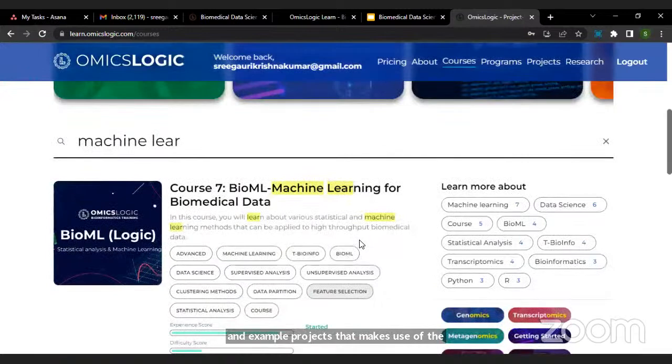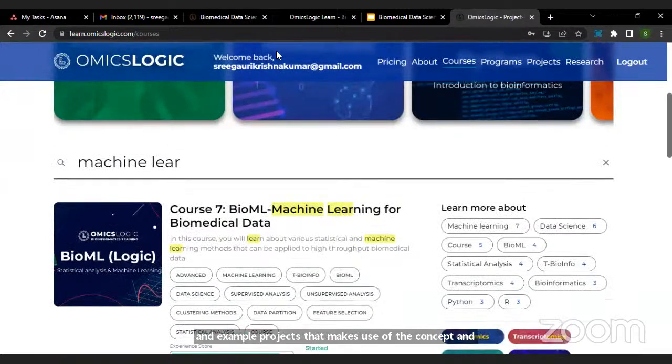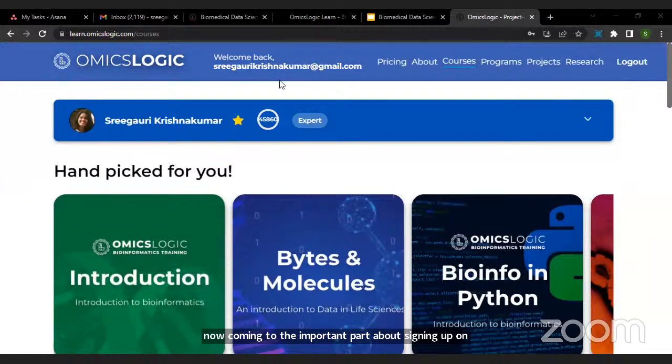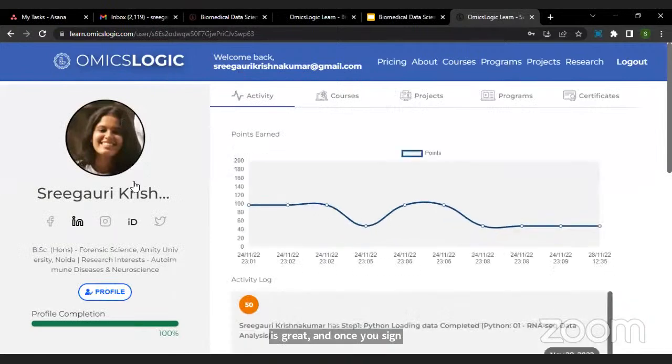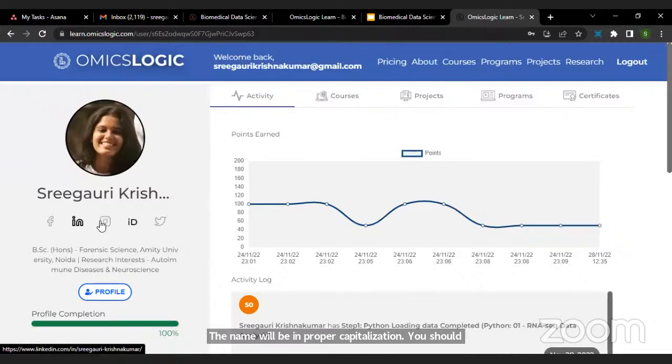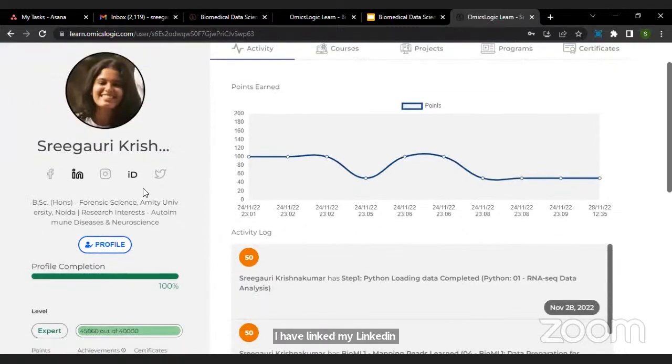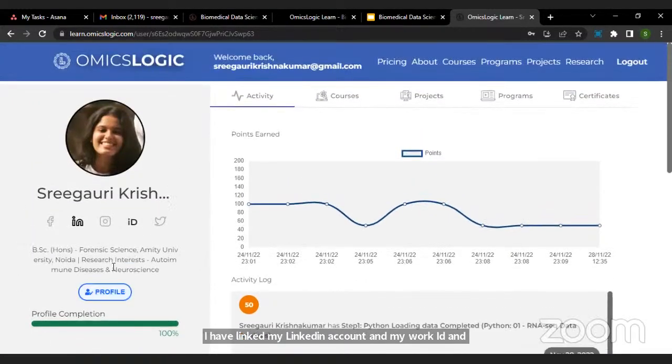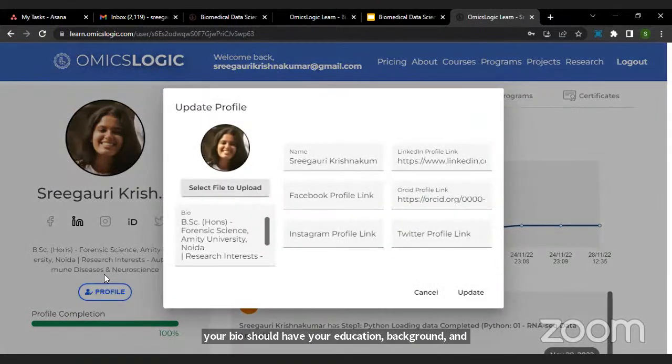Now, coming to the important part about signing up on the portal. All right, several people have signed up. That is great. Once you sign up, the important part is that you need to update your account. A completed profile will have a profile image. The name will be in proper capitalization. You should link your social media handles. As you can see, I have linked my LinkedIn account and my ORCID. And your bio should have your education background and research interest. You can edit all of this in the profile option that you see here and update your account.